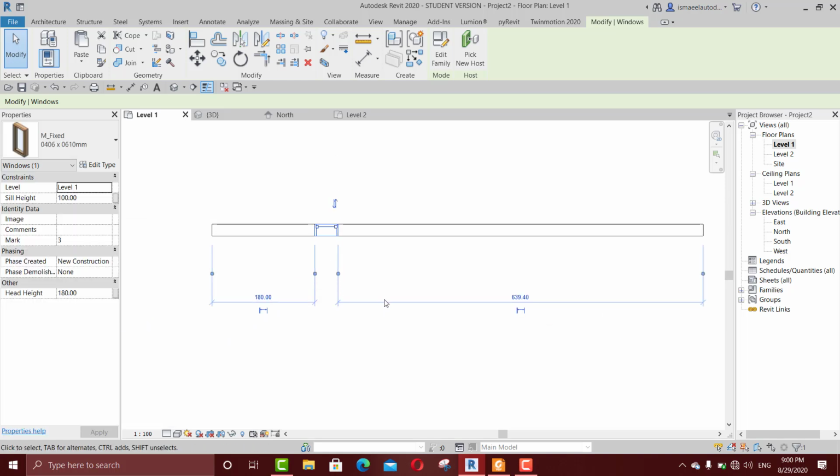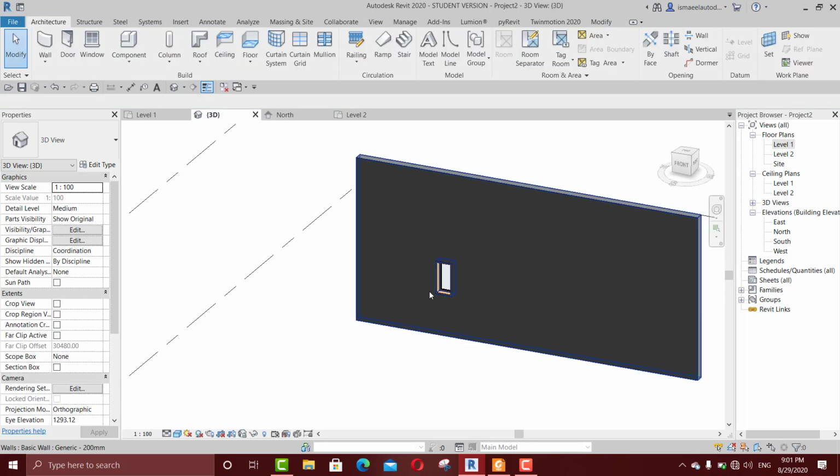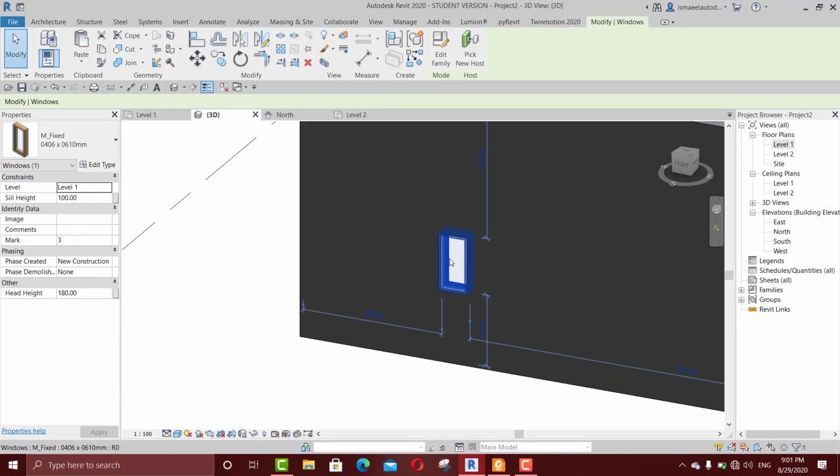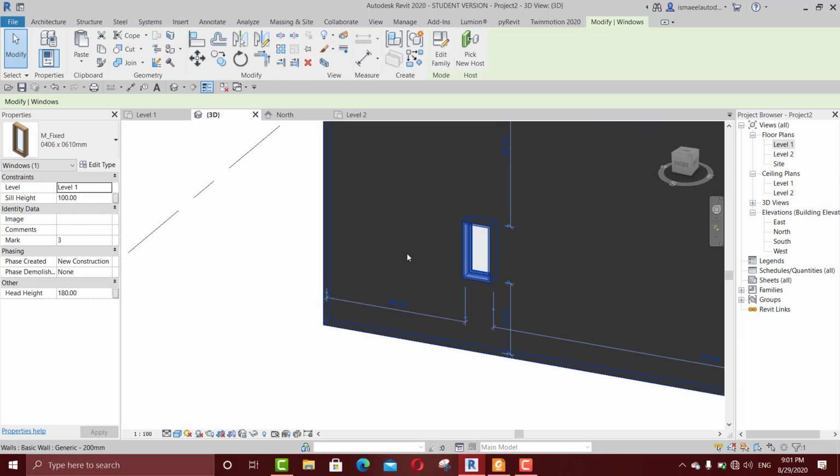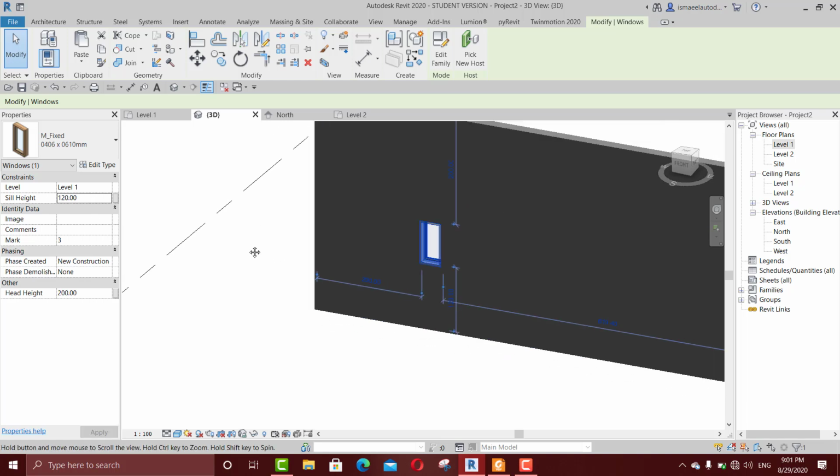Click it again. I do have the dimension. I could even change the dimension 200, 300. It's up to you. I could even go to my 3D and see my window in here. And I could even, for example, if I do have a bathroom, and I want the cell height, maybe the bathroom window should be higher than 1 meter, maybe 100, 120, 150. I could even put it as 120, 150.